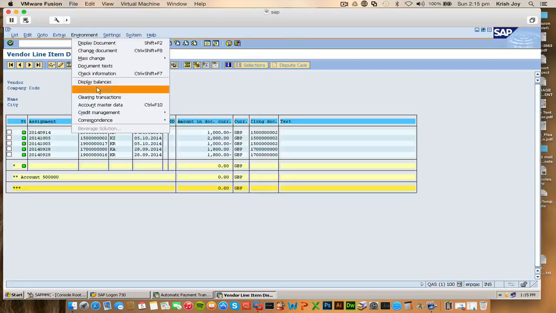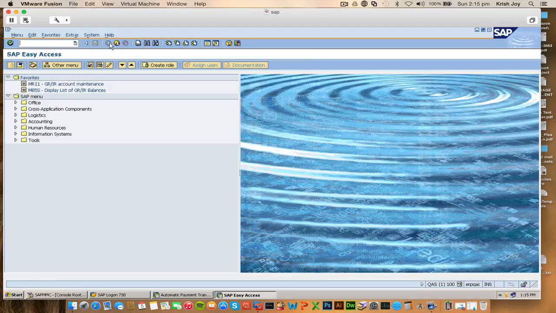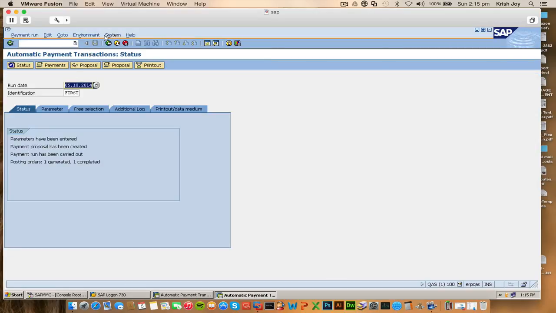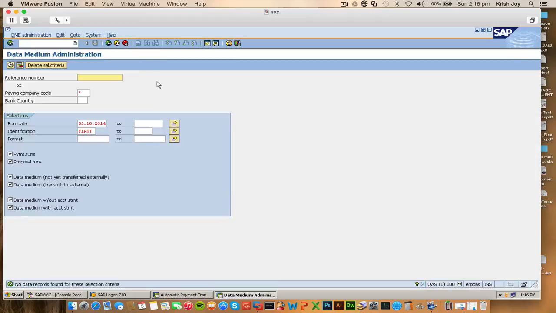Can you show me how you went into that screen again? Environment, payment medium. I'm not getting that. Are you on the status field? Sorry, I'm on the wrong screen. I should be in F110. Payment medium, DME administration. Yeah, first. Okay, thank you.